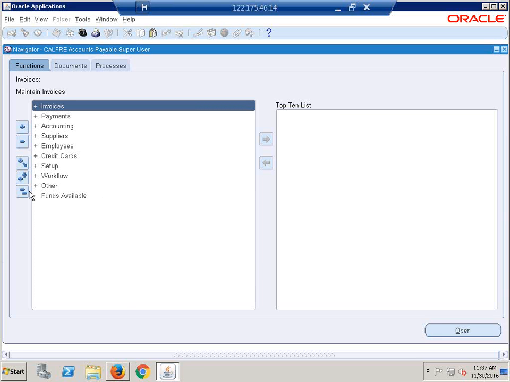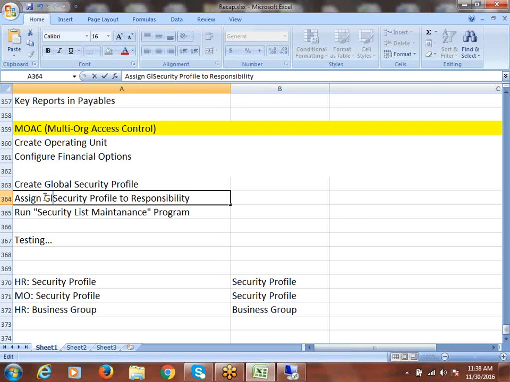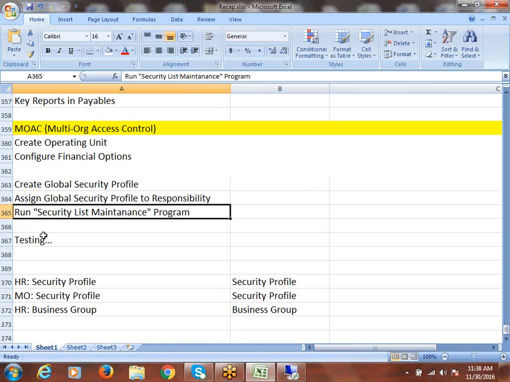Done. So we tested security profile, right? Now we'll test global security profile. Simple, same process. Let's go and do it without taking much time. Here instead of saying security profile, I'll say create global security profile. Rest of settings remain same. Then we have to assign that global security profile to the responsibility. Then run security list maintenance only. There is no separate program for global security profile. The program is same. Then we'll go and verify. We'll test it and we can see.